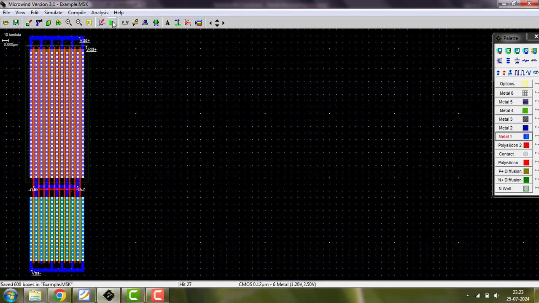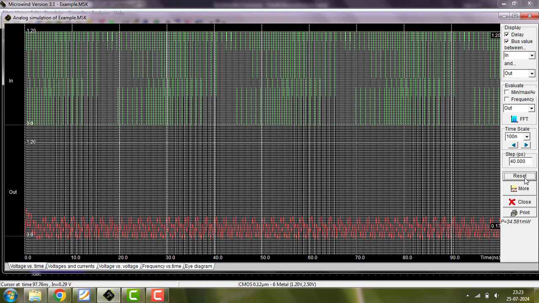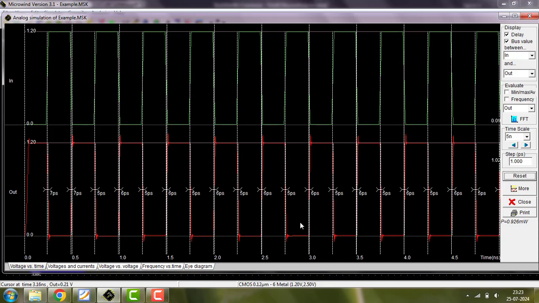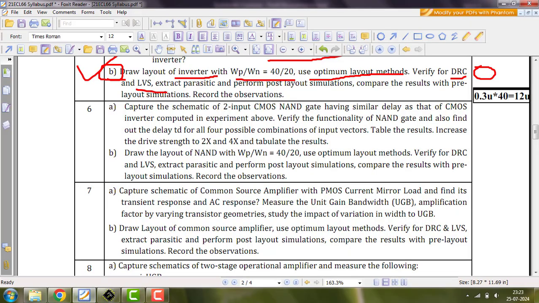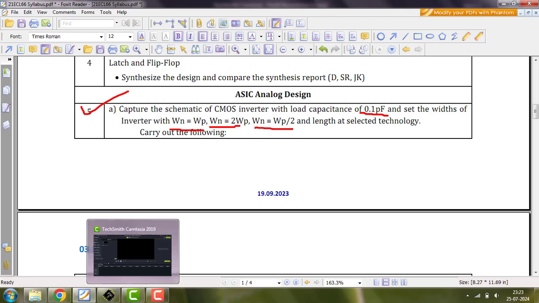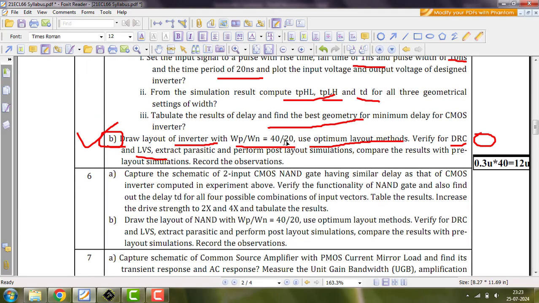Save, just run. Okay, make it 1 pico. So now you could able to see that it is, since 20 by 40, that is 2 times, it falls under the second case what we did in the previous third case. Okay, Wn equals to Wp by 2 or Wp equals to 2 times Wn. So here it is Wp equals to 2 times Wn.